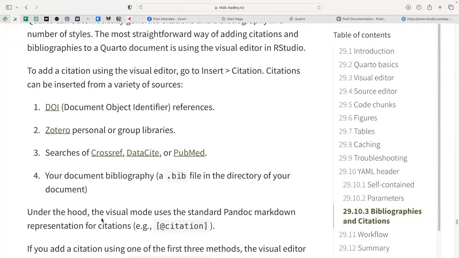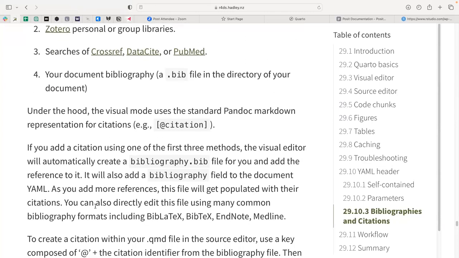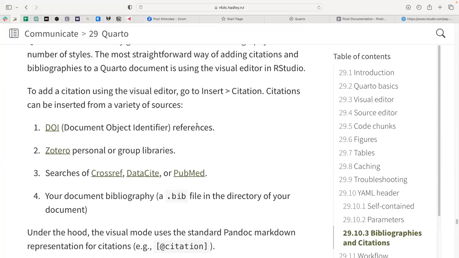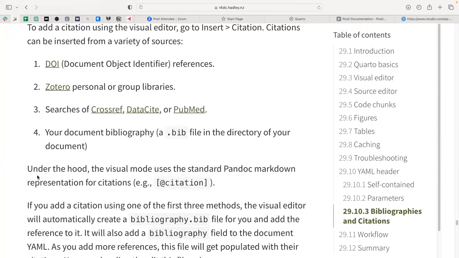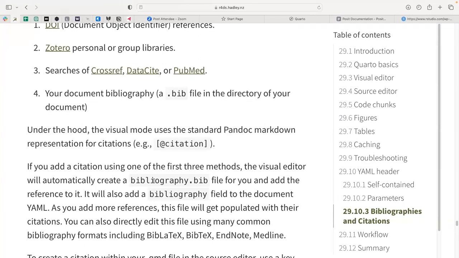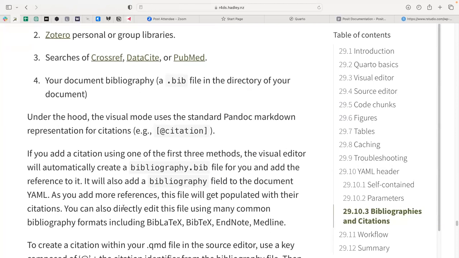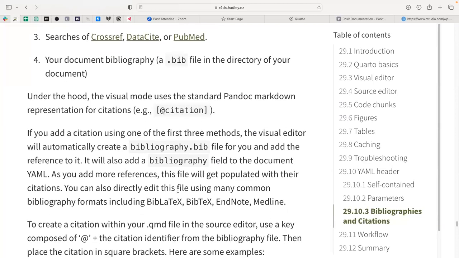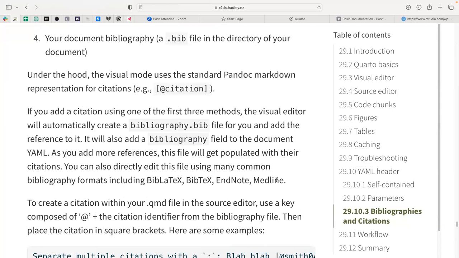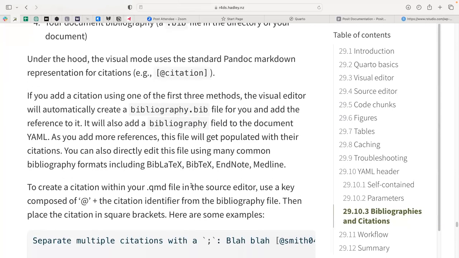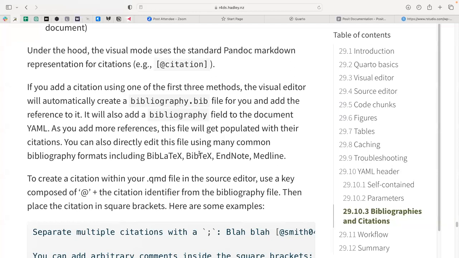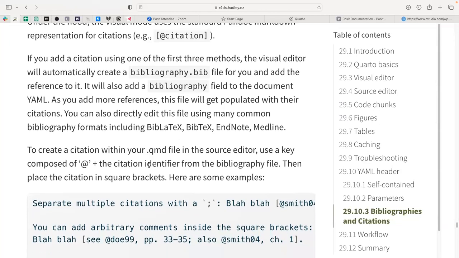And it's basically using the Pandoc markdown representation for citations. And if you actually add a citation using any of these first three options, it automatically creates that bibliography file, adds it into the folder, and adds a reference to it. And it adds the same field to the YAML as well. So as you add more references, obviously the files get populated with their citations. And you can edit this as well using different formats. I'm not familiar with any of these, but I guess if you're regularly writing academic papers and the like, you'd be pretty familiar with that stuff, or get familiar with it.